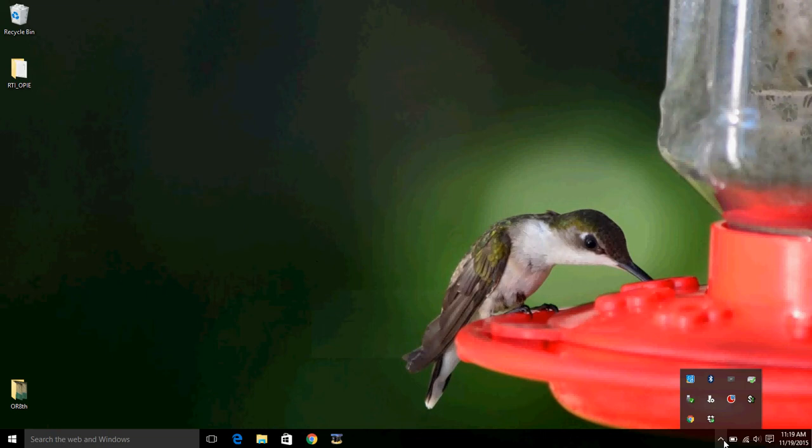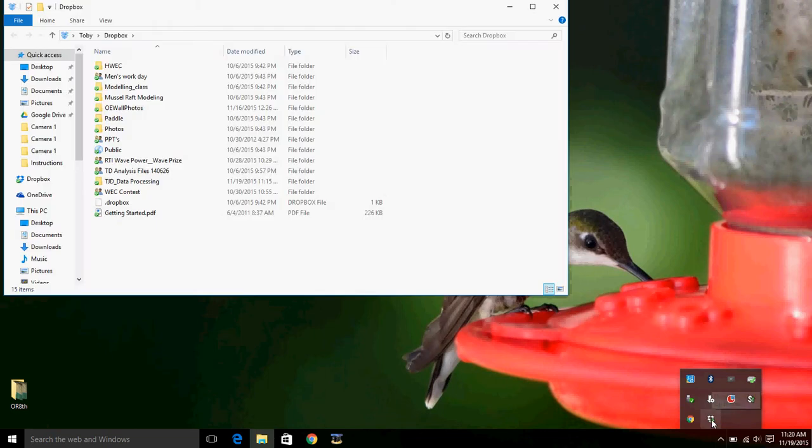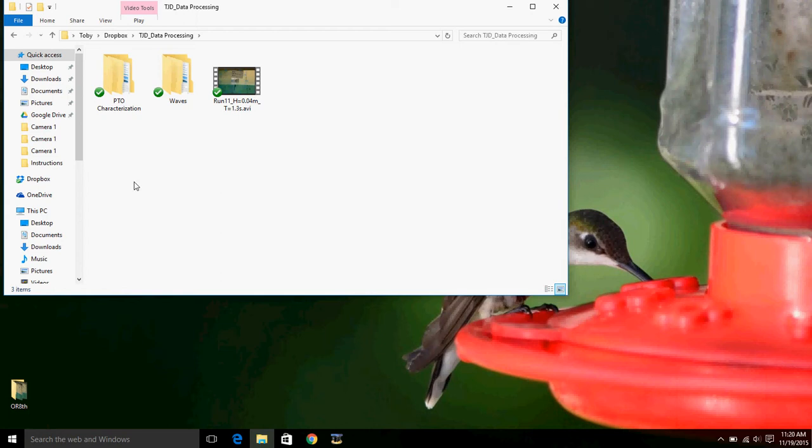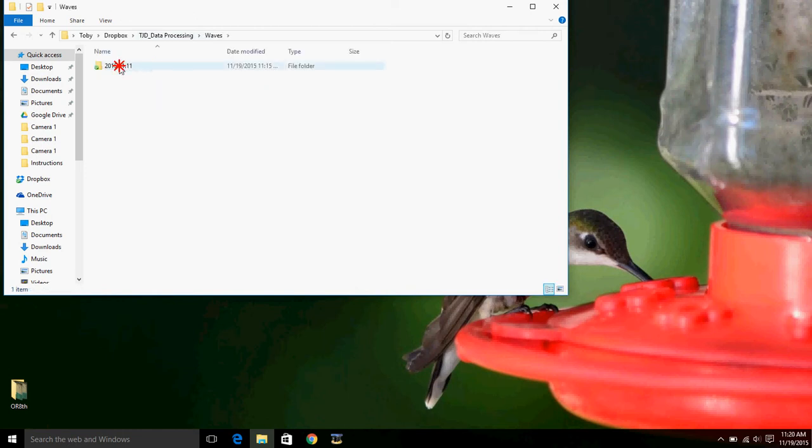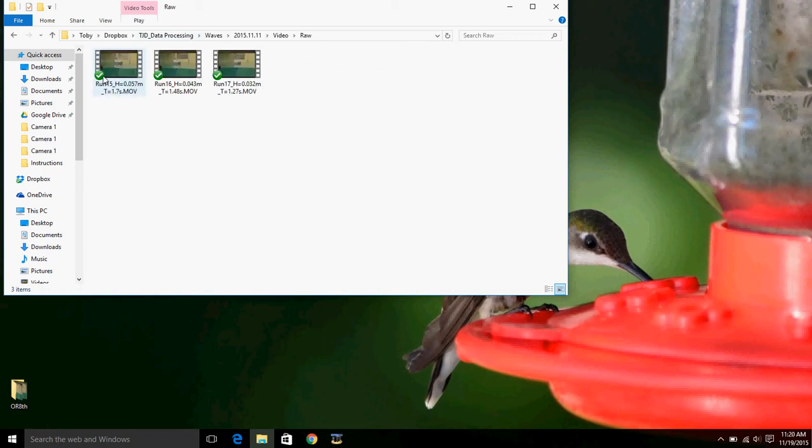So what we're going to be doing here is analyzing video data using a program called Kinovea to get motion data from that. The files, I'll put them in the Dropbox as we get them, as they need processing. So we're in TJD data processing, which I'll share with you. Right now the relevant ones are in waves, November 11th, video, and all the raw video files are in raw. So we're going to start with run 15.